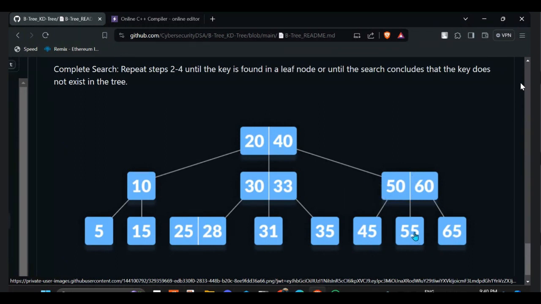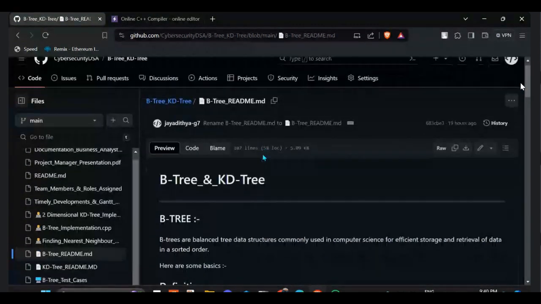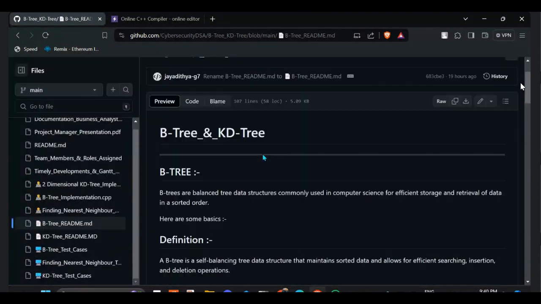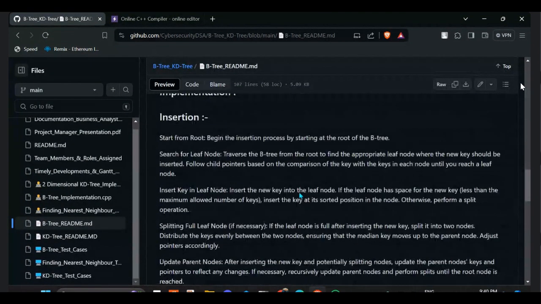And then from 55, it goes to 60. 60 finds the children 65. So it will be like adjacent, ascending order, an example for this simple B-tree. This is a simple README file that we have created for newbies who are trying to learn binary trees, B-trees and KD trees. So from the basics, we have implemented.